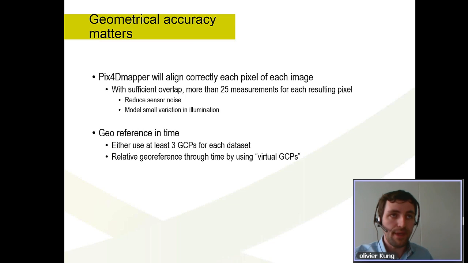The other big importance in geometrical accuracy is the georeferencing, especially temporal georeferencing. What I mean by that is if you have RTK GPS on the ground and you use 3 ground control points on the ground, you can do the first flight, and 1 or 2 weeks later you can fly again, and you can repeat this measurement every week. Thanks to the 3 ground control points that you inserted there and that you can see in every dataset, you can geometrically make sure that every pixel will be aligned perfectly one on each other.